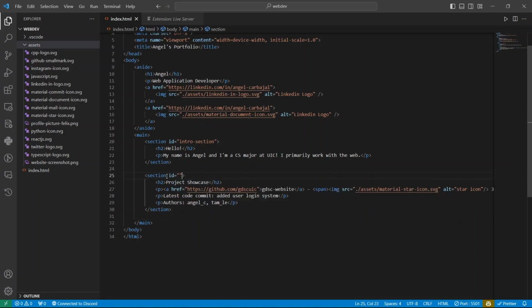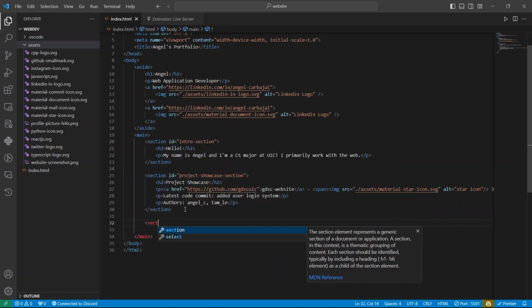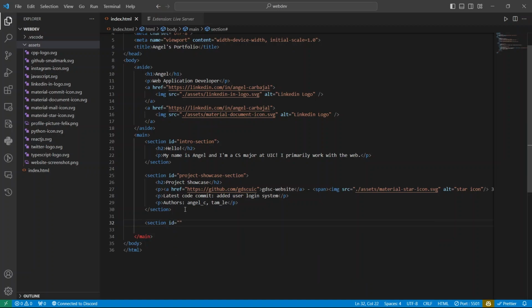We'll give this an ID as well. So project showcase section, because I actually want to add another section, and we'll give it an ID of project section. And now in here we'll do the same thing where there's an h2 tag. We'll name it projects.